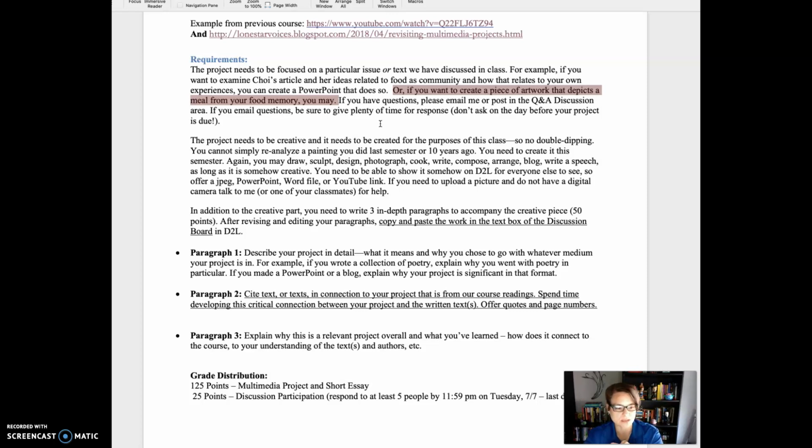Right, that you have chosen. Either you're digging into that text specifically, or you're going back to the text to support your ideas like you would in a research paper. So if you created a piece of art about this incredible food memory, you still need to bring in texts that we've read or addressed this semester to support some of your ideas, okay? So cite your text in connection to the project.